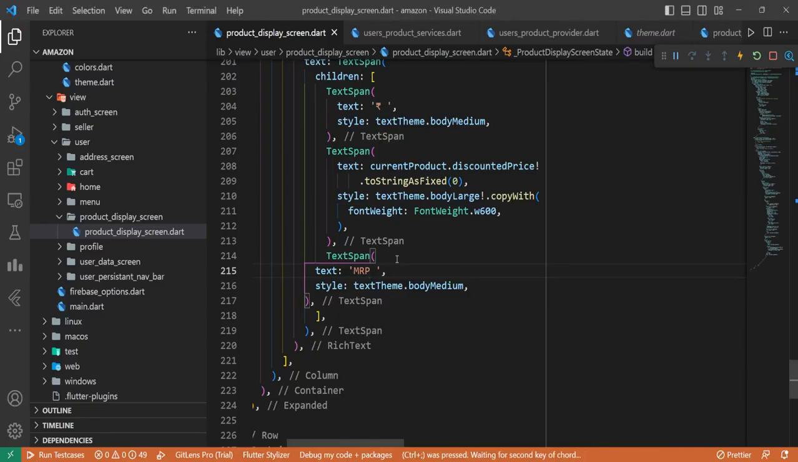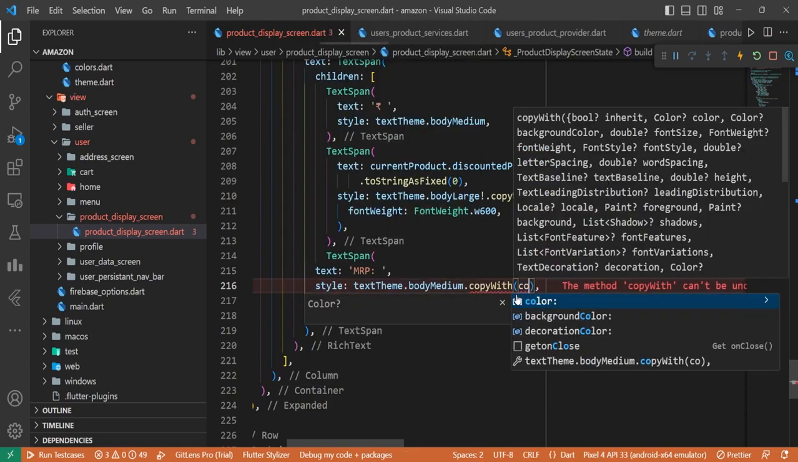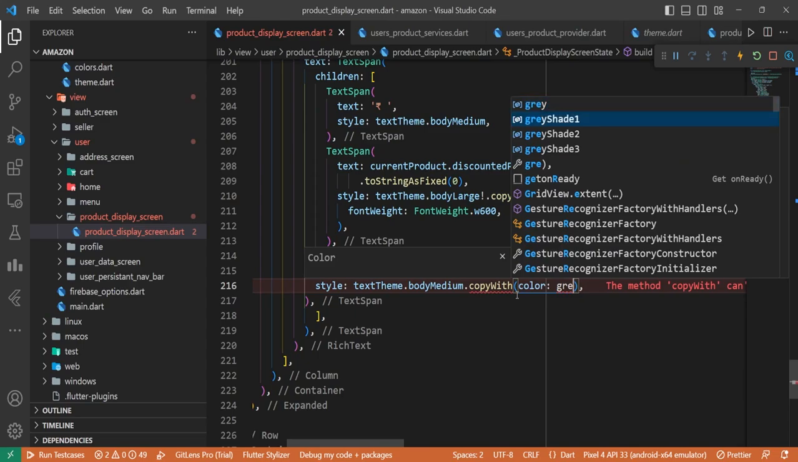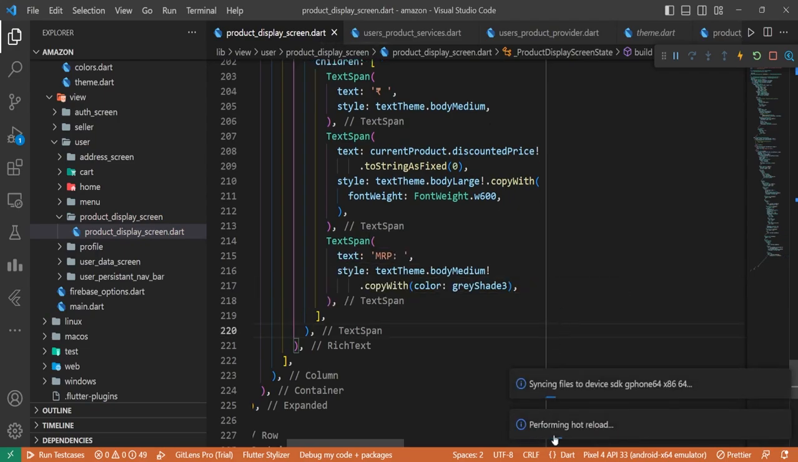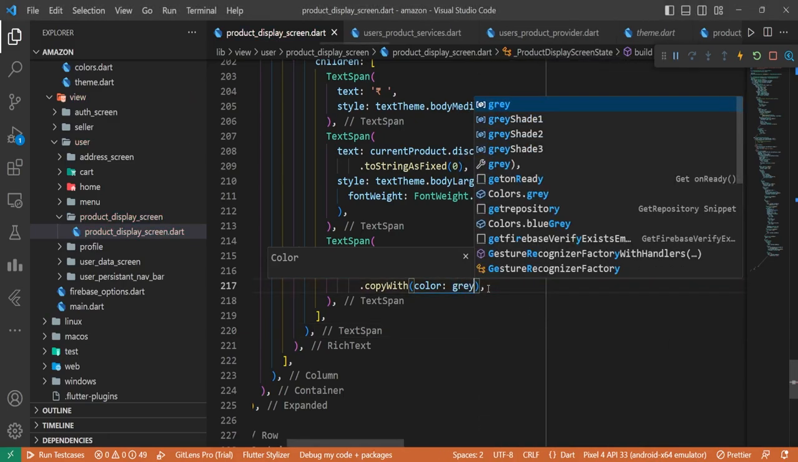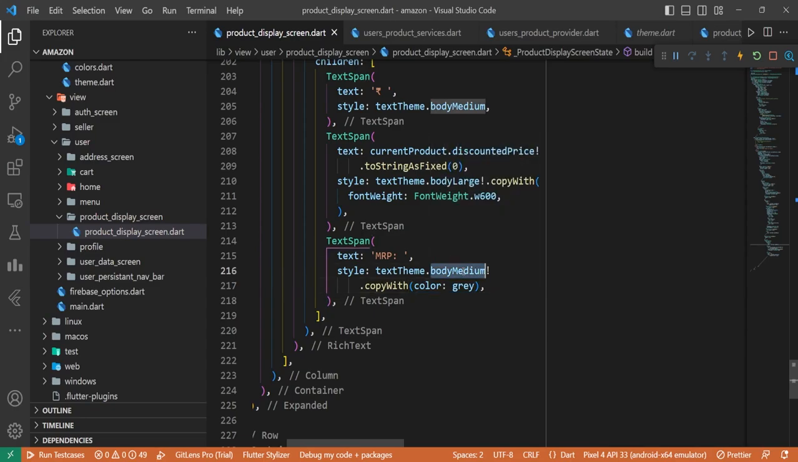But nothing after MRP. So MRP, then a colon, and here it will be bodyMedium.copyWith with color grey shade 3, and we need to add a null check here. Let's save it and have a look. Okay, it's too light. Let's go with grey. And let's add a little bit of spacing here.